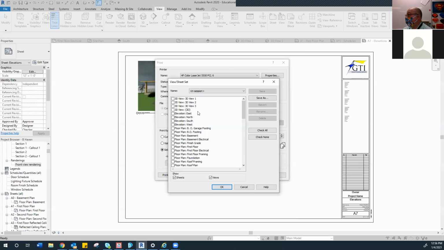It's gonna list everything, every view you've ever done. So if you've done lots of 3D views, you might have 20 or 30 of those. You need to scroll down, and you can change that so that it is just, take the views off, and so it's just the sheets.